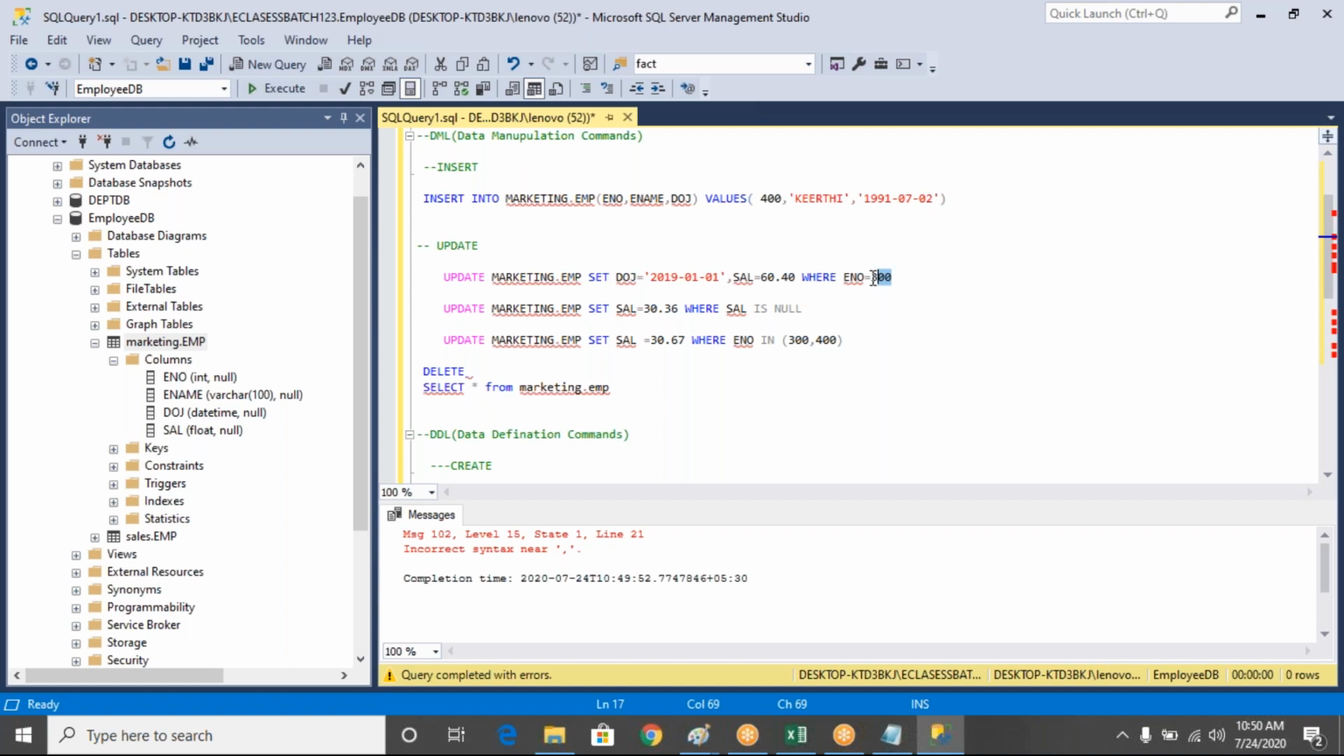Sorry, there was some internet issue. Okay, so what I'm trying to do is delete the data, whatever I have inside this table.